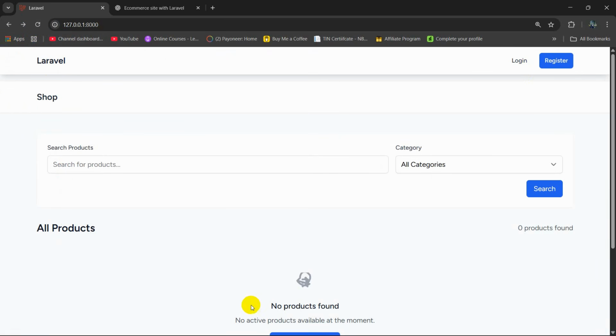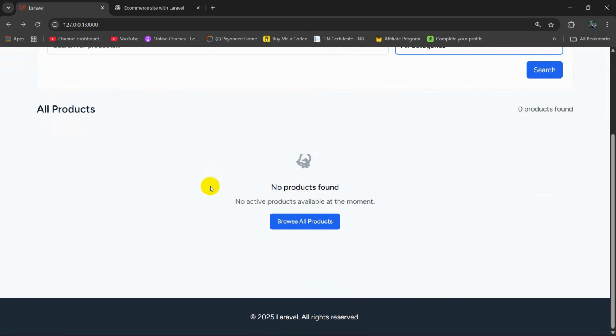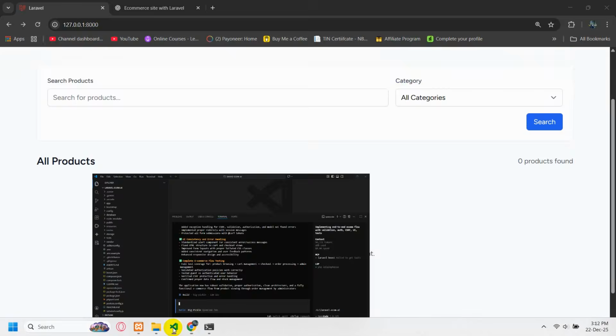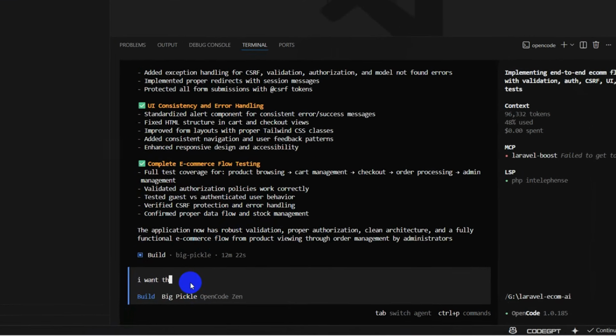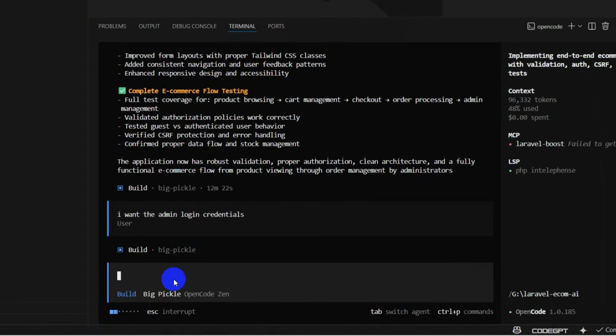There you go. So I want to log into the admin dashboard and see how the admin dashboard looks. There is no product, so we should add some demo products from that admin dashboard. So let's tell it over here, I want the admin login credentials. Press enter. So OpenCode will give us the admin credentials.